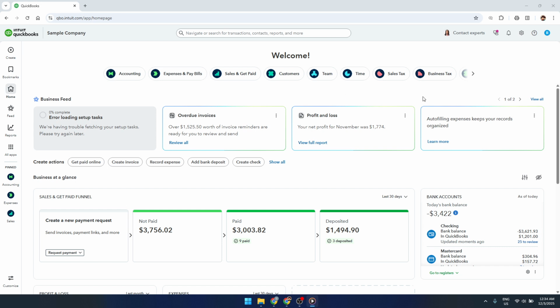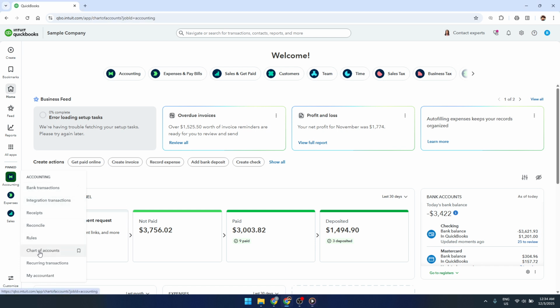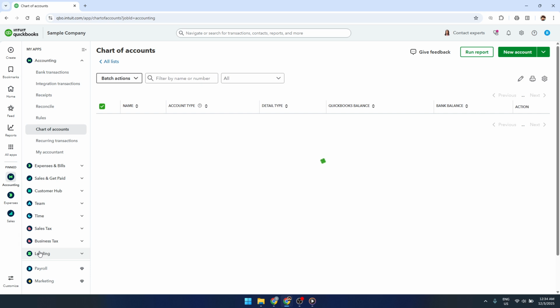On the left-hand side of the screen, you'll see a vertical menu. From this menu, look for the option labeled Accounting. Go ahead and click on that. This is where all your core bookkeeping tools live. Once you're in the Accounting section, you'll see a tab or option called Chart of Accounts. Click that to open the full list of all the accounts in your company file.